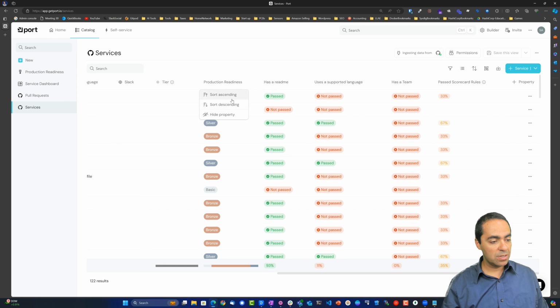I can sort this, I can hide it, I can do a few things here. And again, it shows me whether it has a README file, whether it's a supported language, has a team, and the pass score. So that's amazing.